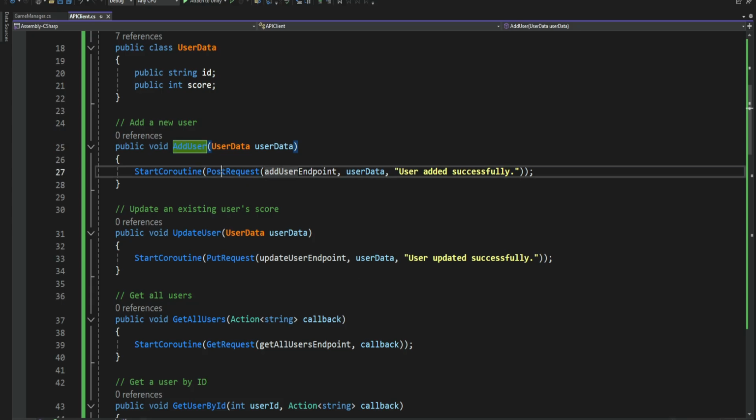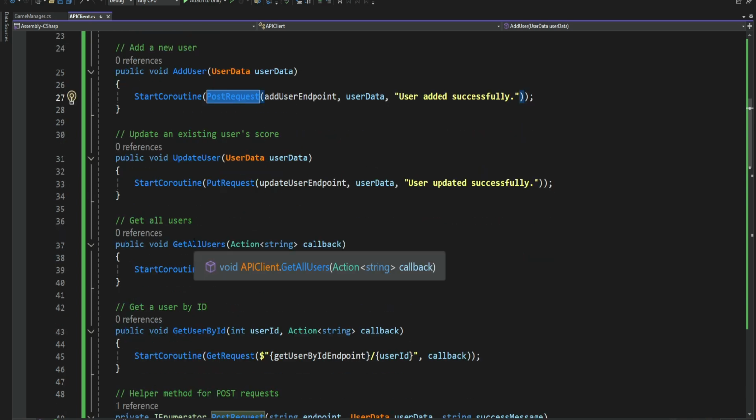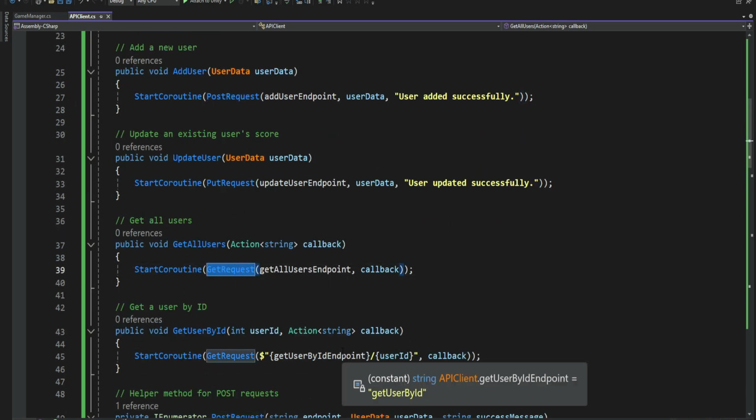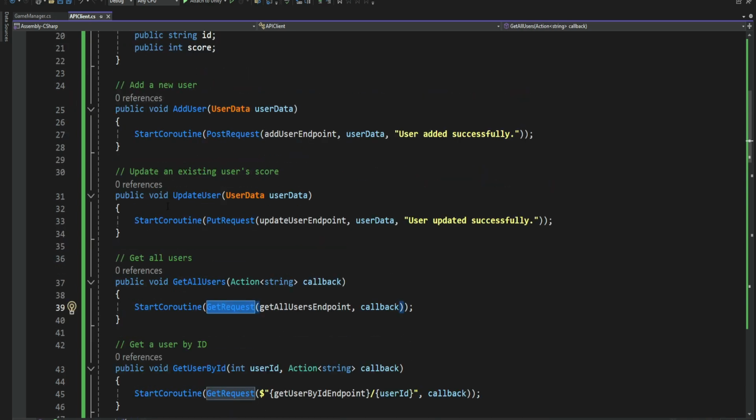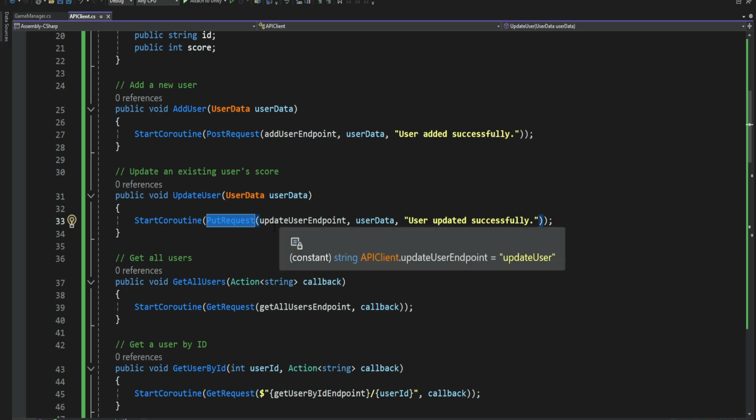If we want to add a user, we're going to use a post request. If we want to get all users, we're going to use a get request. If we want to update the user, we're going to use a put request. So a put request is not very popular, but it's actually a type of request that is used to update data, okay? Not to create data or get data, but to update data.